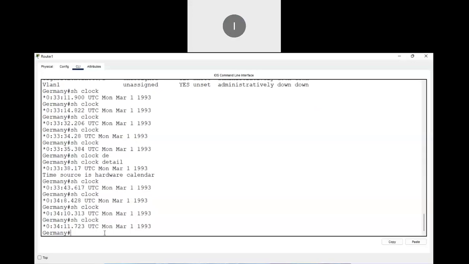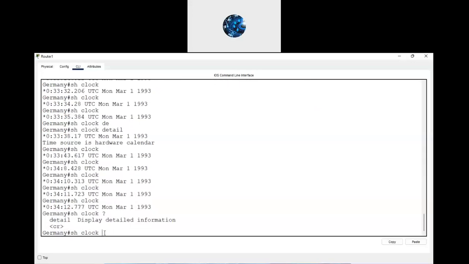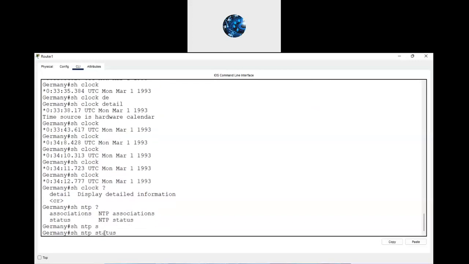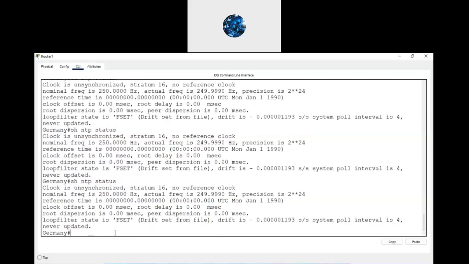It's very slow. Let me see if there's any other command to see what's going on. Show NTP, that's not it. But show NTP status, yes. You see that it's saying our clock is unsynchronized. Until it synchronizes, we're not going to get the correct time. So we need to keep on checking. This is the first time I'm doing this on Packet Tracer, so I'm going to wait.